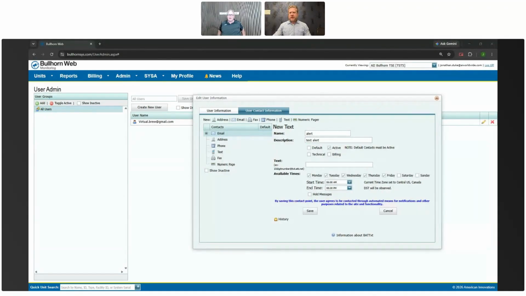Thanks, Edward. Talking about setting up a text message for a given user. It can be a user that has access to Bullhorn Web, or you can also set someone up to be notified that isn't on Bullhorn Web, just so they'll know that is happening, such as a supervisor or anyone else that needs to be notified. Could be someone who's on site at a location.